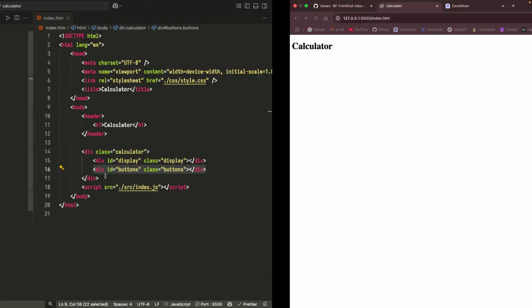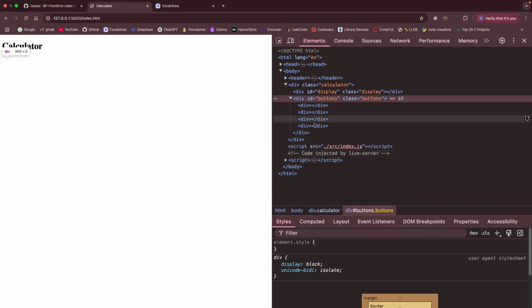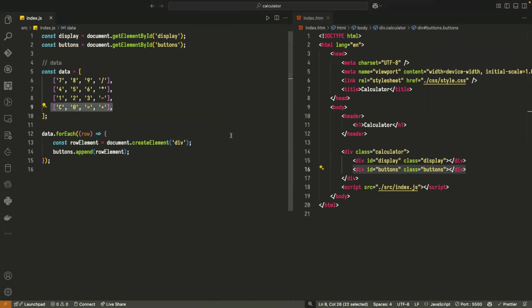But now I have my divs here. It's very ugly, as you can see. I need to add a class to them. Maybe it will be nice to add a class row, for example. How can I add a class to an HTML element which I create in JavaScript? Any idea how I can add a class to it? Because I need a class.